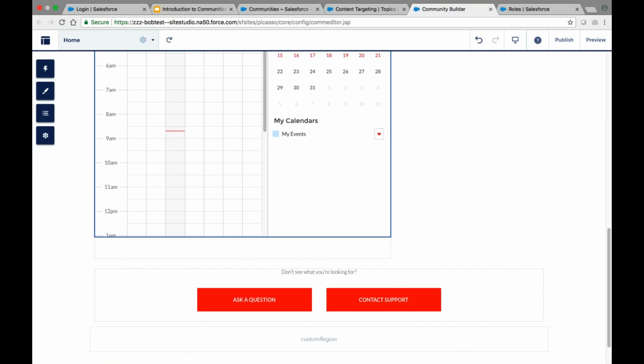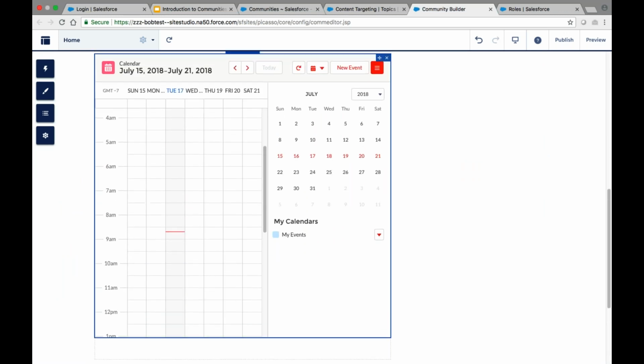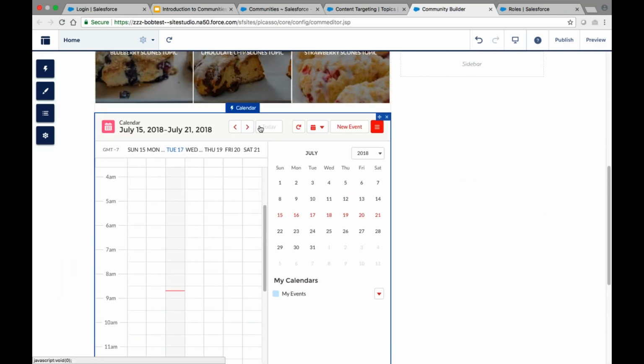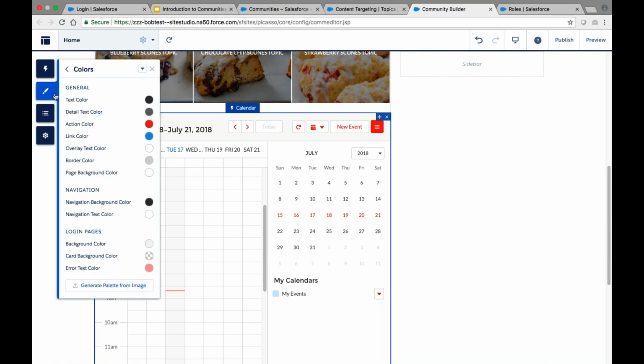As you can see, we've changed all our colors from blue to red, even the little things here. And you can go in here and you can change any colors that you want. For now, I'm just going to change the action color.